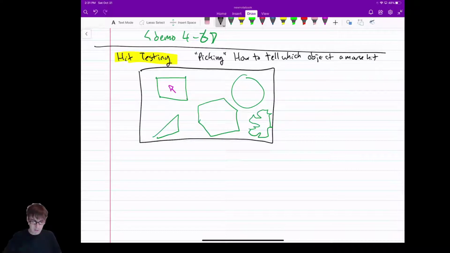You can imagine this is really important in a lot of cases. So it's not just this situation here. In 3D modeling software, I click somewhere and I move. Which object am I moving or rotating? In a video game, I click to shoot or I click to select. Which object do I hit? So this is all part and parcel of this bigger problem of hit testing.